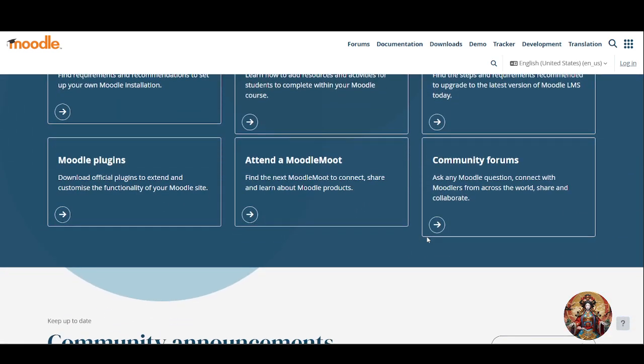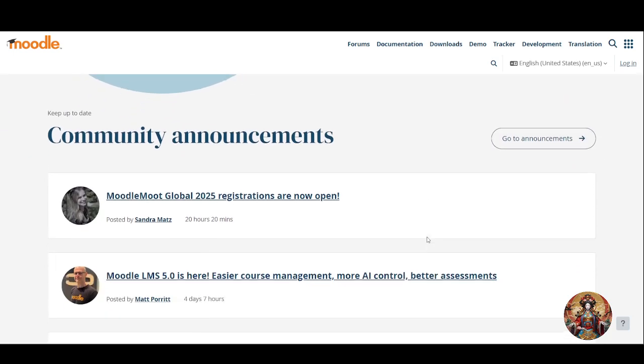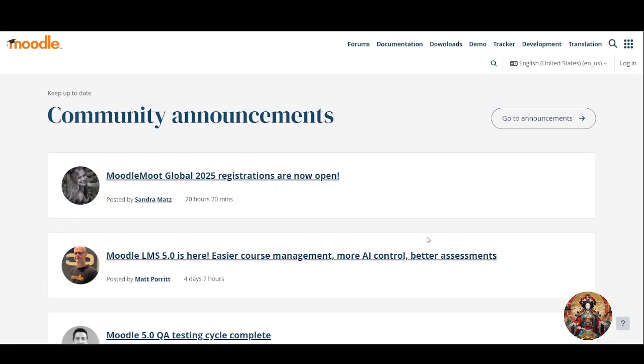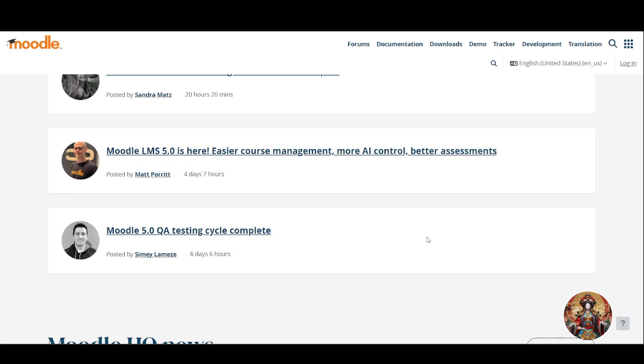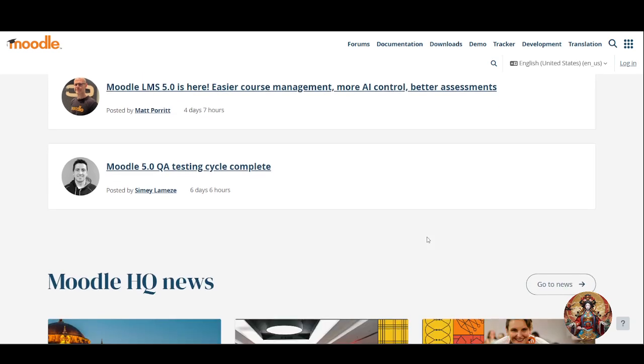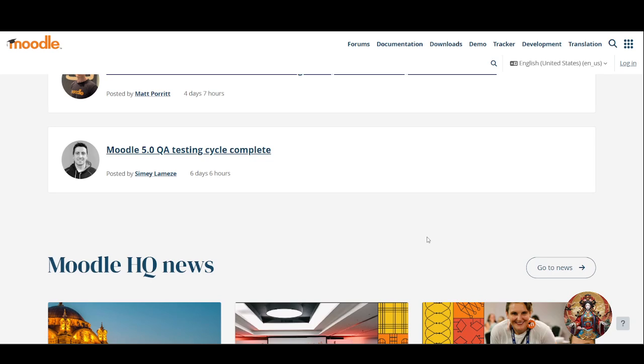So why Moodle? Moodle is trusted by thousands of teachers, colleges and organizations around the world. Whether you are running a course, delivering assignments or creating learning activities, Moodle helps you do it all online. The best part is it is completely free and open source, meaning anyone can use it, modify it and scale it up.